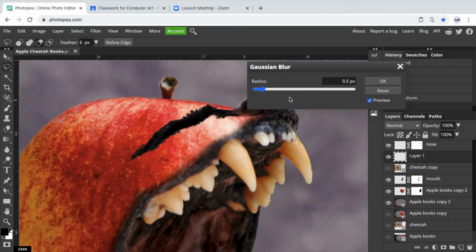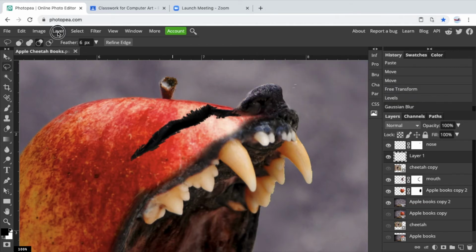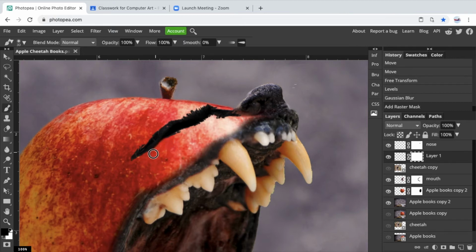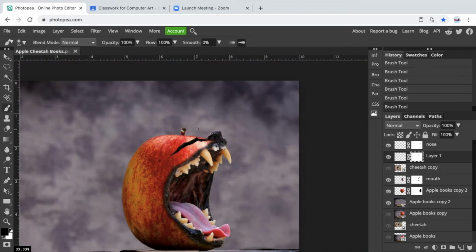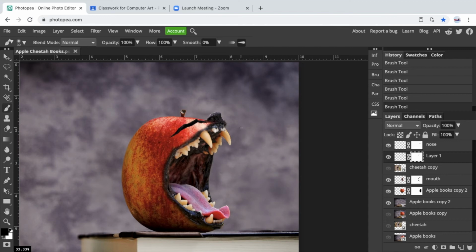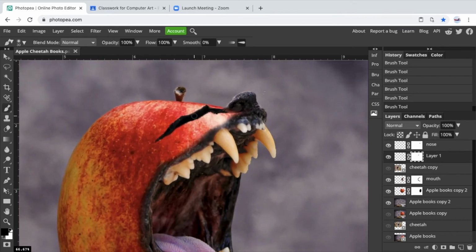Actually, I think I'm going to just do it a little bit, and then I'm going to put another raster mask on the eye itself. Go back to my brush tool. I'm just going to soften it a little bit. Some little tiny fringes out here. Okay. Now, there's this other situation going on right now where the eye itself looks really dark, right?